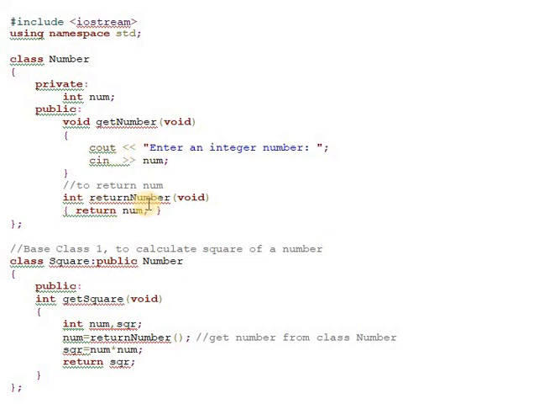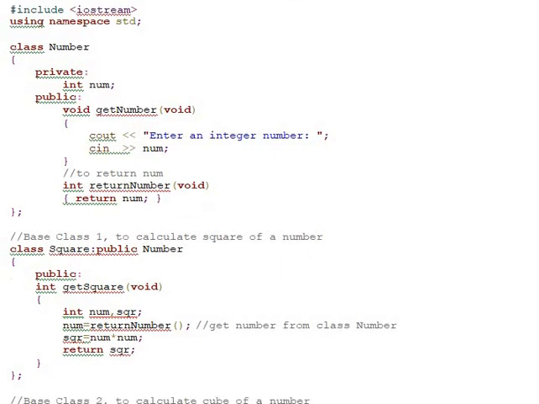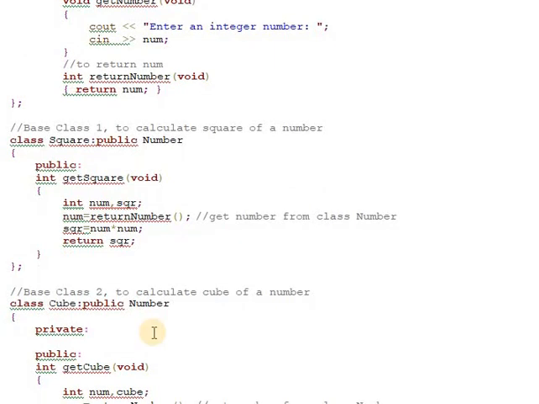Integer return number, this is another function in the public section of the class number, that is the base class. Void return num. So this function is used to return the value of the number. Now this is the first derived class, that is class square. Class square is a derived class which is derived from number. Colon public is a visibility mode. So all the public members of the class number will become public in the square class, and private members become protected in the square class. Public number is the base class.